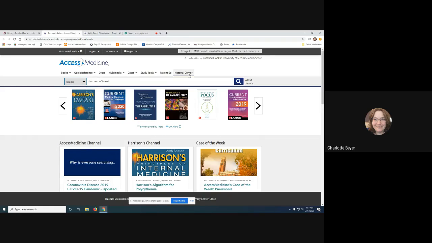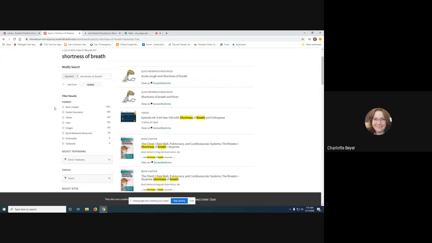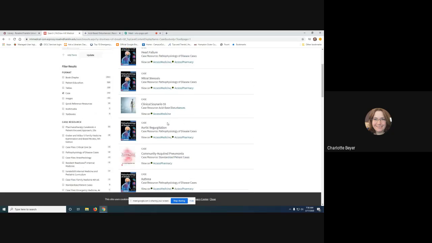Okay, but all sites, shortness of breath. Okay, and then do case. Okay, so you can see that when we search all sites, we can actually search all the sites at once, and it'll tell you which ones it's in.